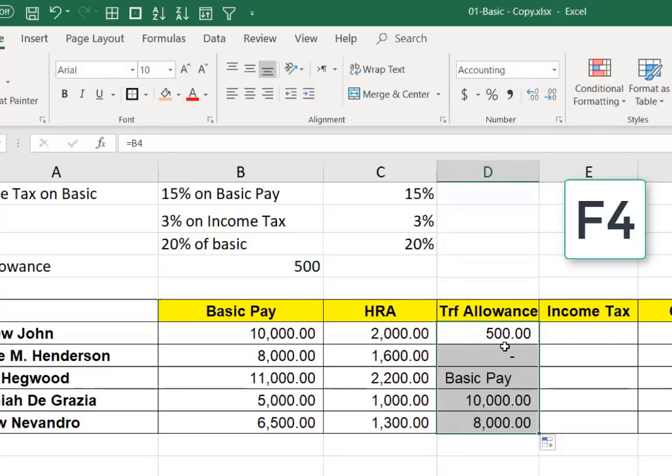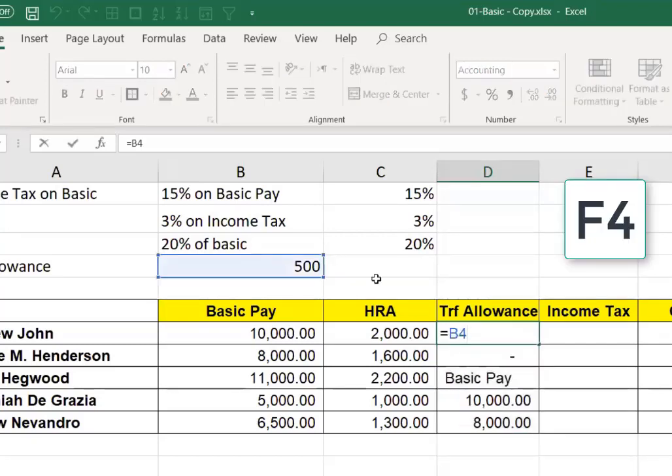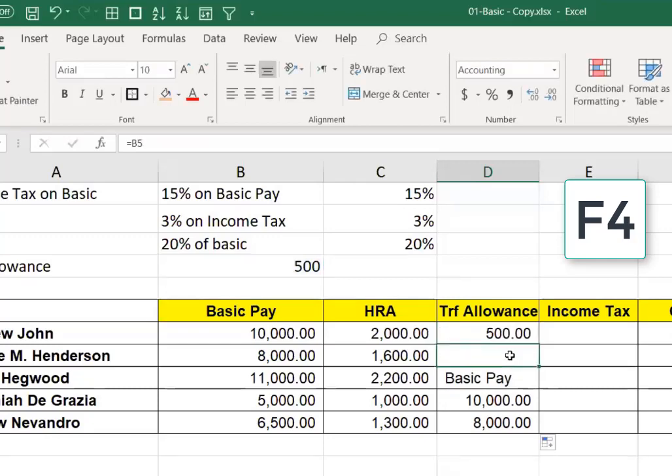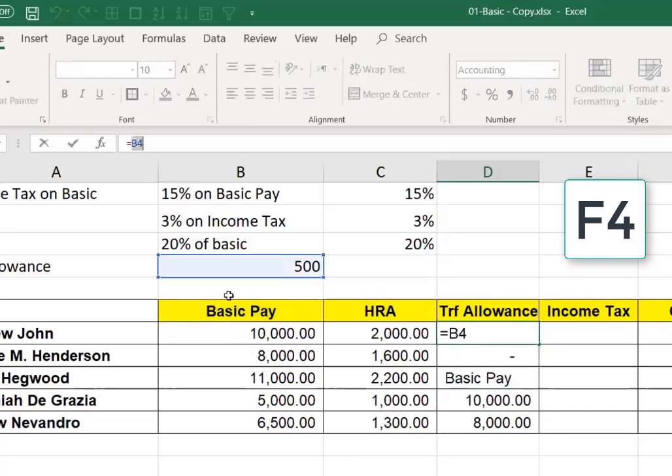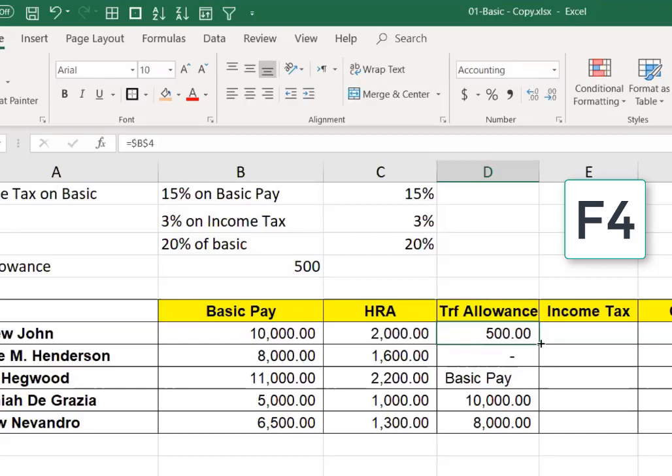Again the same problem. See, now this is referring to this cell. When the formula was copied down, this was referring to the 4th row, now it has come to the 5th row, and this is referring to the 6th row. So what we should do is lock this one also. Select here, press F4, function 4, press enter and copy it down. So this is your transport allowance.